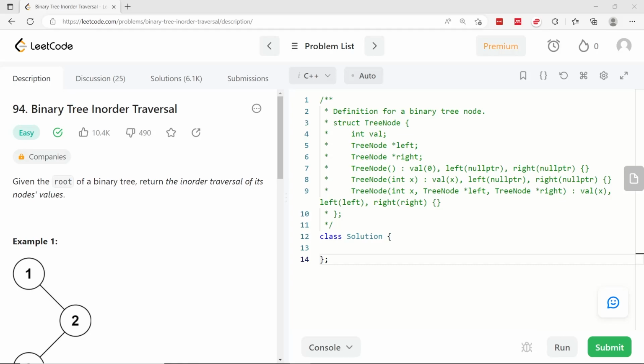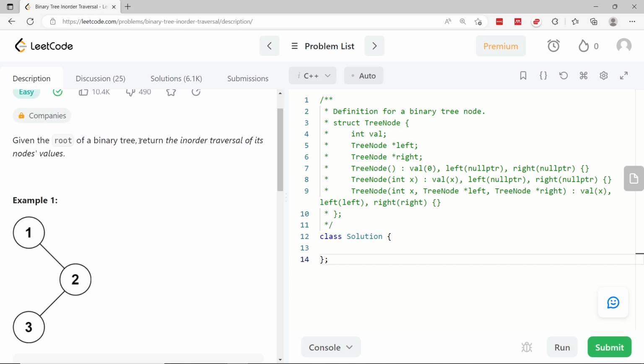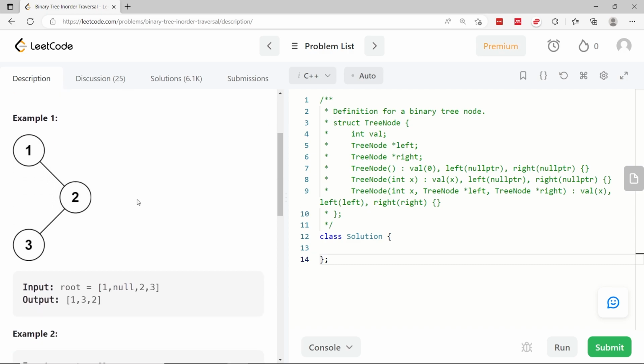This is Binary Tree Inorder Traversal. It's LeetCode question 94, and it's one of the Google interview questions. So we have the root of a tree. We're dealing with a binary tree here, and we need to return the in-order traversal of its node's values. This looks very simple. We already know the formula to do this.